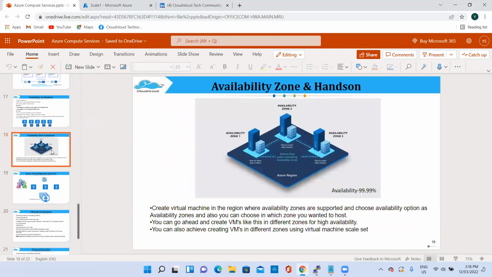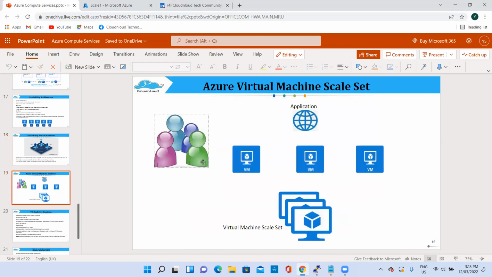And we have seen the availability zone. An availability zone is a particular physical location having one or more data centers, spread across one Azure region. The minimum number of zones that a region can consist of is 3, and it can have more than 3 as well. We have also seen the virtual machine scale set.